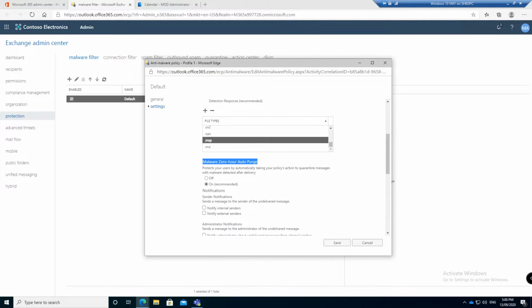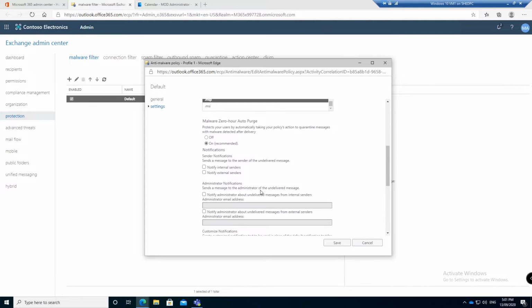This malware zero-hour auto purge, I recommend leaving that on. Even Microsoft recommends it. Basically it protects your users by automatically taking your policy's action to quarantine messages with malware detected after delivery. So even if the email's been delivered and then it detects the malware afterwards, it will then apply that policy to it. Whereas if you have it off, it's only going to be scanning it once it comes into the mailbox.